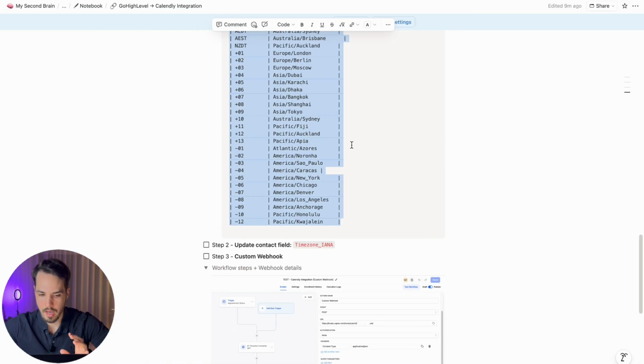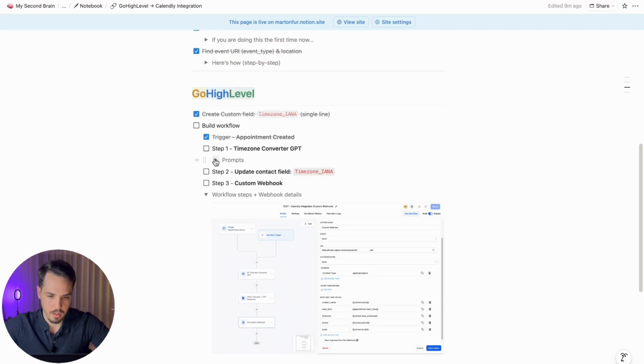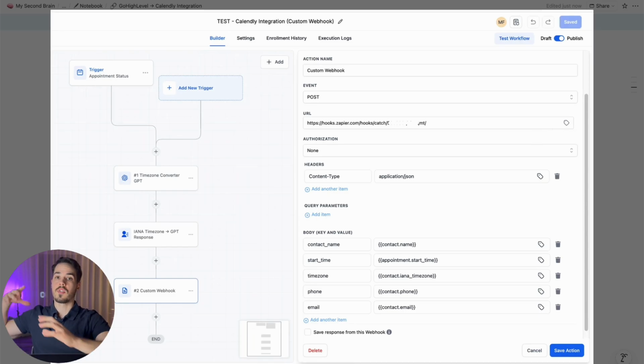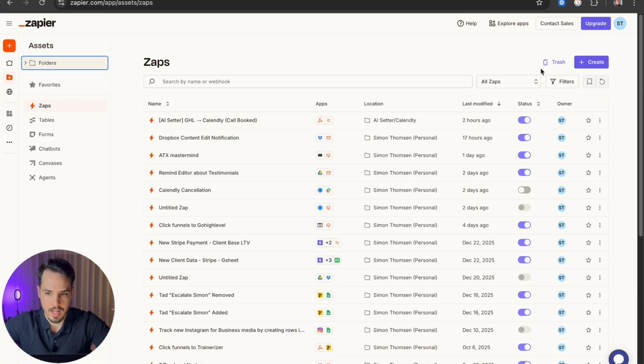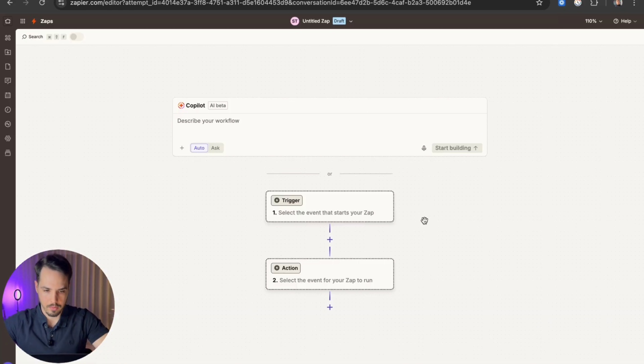Now comes the big step, because now comes the webhook. So let me just close this. We built the time zone converter GPT, we added the custom field, and now we will need to create this custom webhook step, pretty much exactly like this. Now, this URL at the top here, this will need to come from Zapier. So I'm gonna go to Zapier now before I can finish this last step. I'm gonna create a new Zap and we will generate this URL that we need.